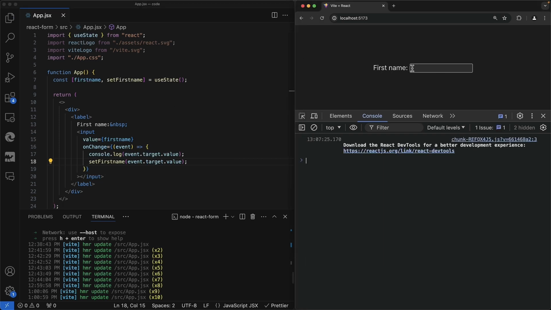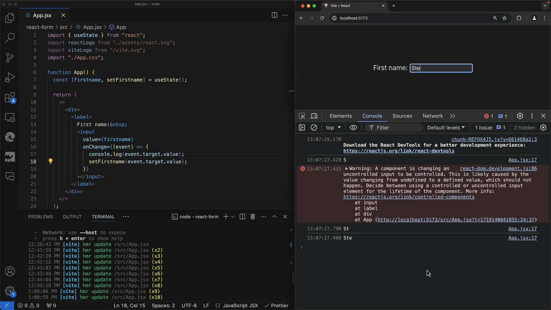And if I enter something here, we get an error here. Or rather, it looks like an error, but it's a warning actually. A component is changing an uncontrolled input to be controlled. And this is relatively important because there are controlled and uncontrolled inputs in React. That's what I have mentioned earlier. And we are obviously starting here with an uncontrolled input. And why is that? Because uncontrolled inputs have no value. So the prop value is not set.